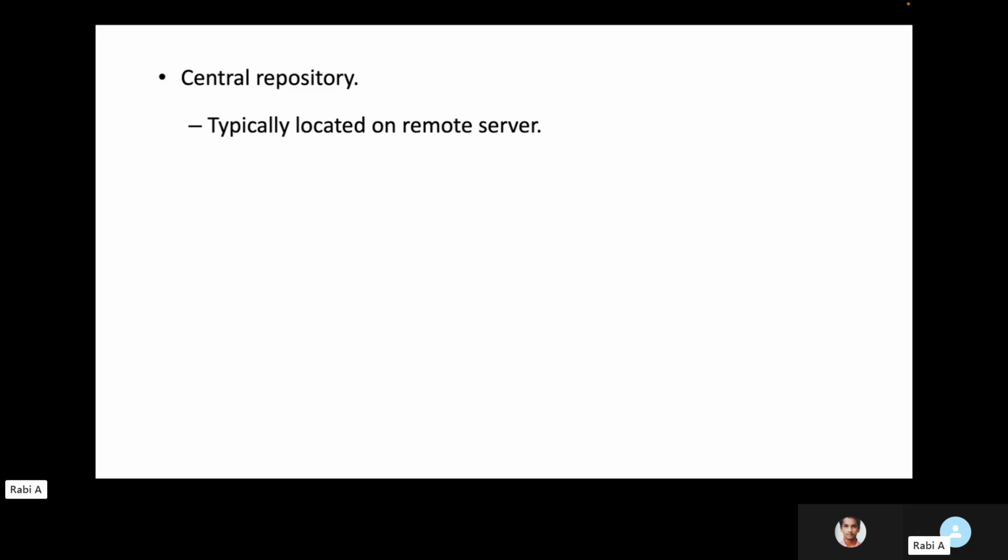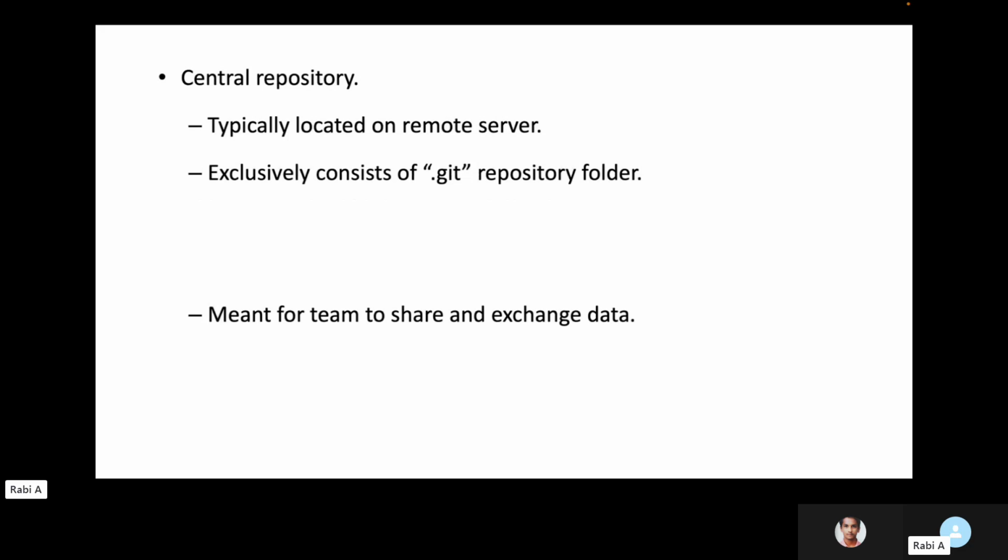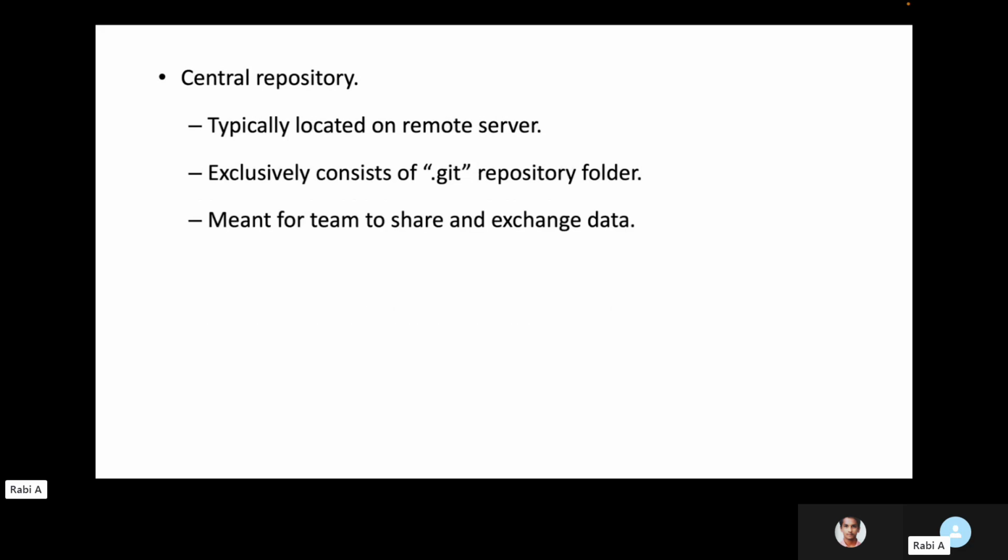Your central repository is typically located on a remote machine, like a remote server where it will be running. It exclusively consists of the .git repository folder and is meant for a team to share and exchange data. Whenever we talk about the central repository, it is meant for multiple people in a team to share and exchange that data.